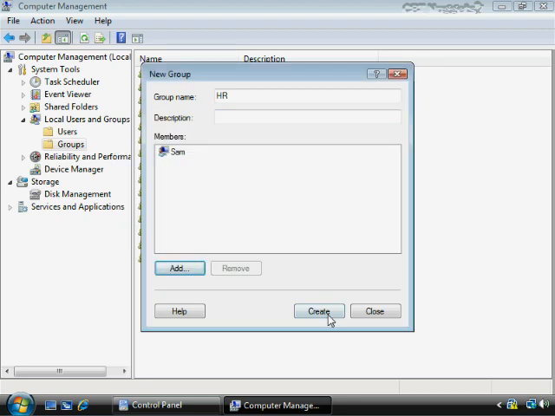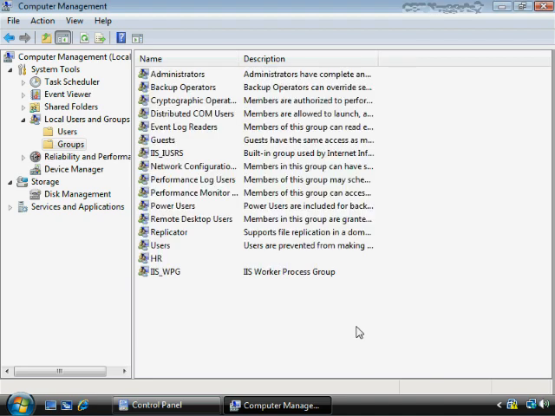All right. Now, the advantage of doing this is if I have additional users that are in the HR department, I can continue to add them in here, and then I can assign permissions to the HR security group for various files and folders and so forth. And that way I don't have to assign permissions to each individual user. I just assign permissions to this single HR group, and in doing so, it also encompasses all the users that are members of this group.